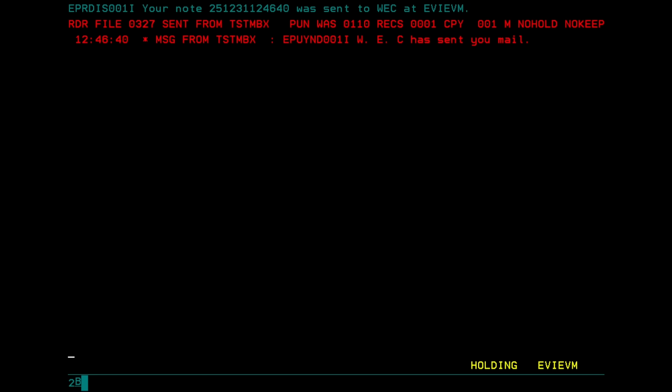And when this occurs, I get messages on my console. And these are actually messages. If you look up here, it says the message is from the mailbox manager user because VM users can send each other these textual messages. And yep, there you go. And yes, the way that files are sent from one user to another on VMCMS: reader file sent from test mailbox, punched file was, this was the file ID. There's one record, in other words, there's one line, and there's one copy of it.